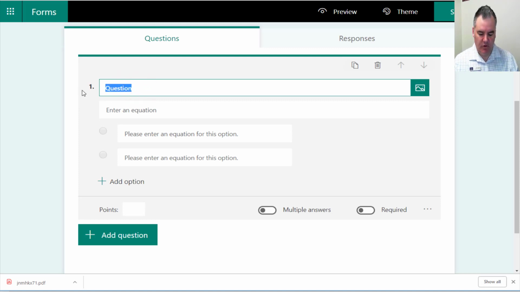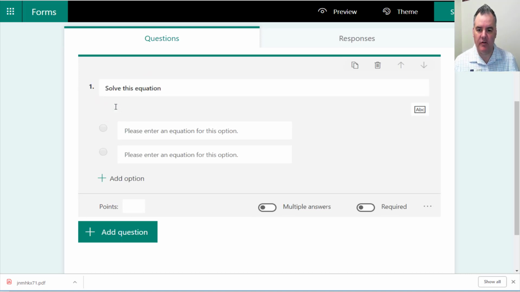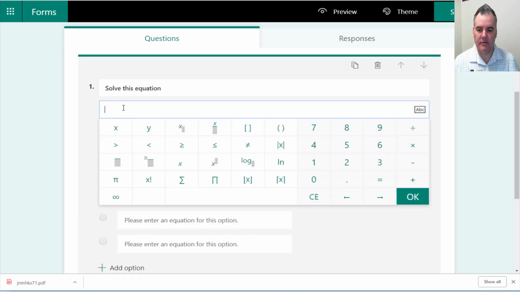All right, so I can type in the question, make this just, you know, solve this equation. That's easy. And now if I go to enter an equation, you can see I get some maths options here. So I might say 2x minus 1 equals 5, something like that. And I can use all of this suite of maths options to put anything I want in here, solve any kind of equation. I'll try some others here and then just select OK.